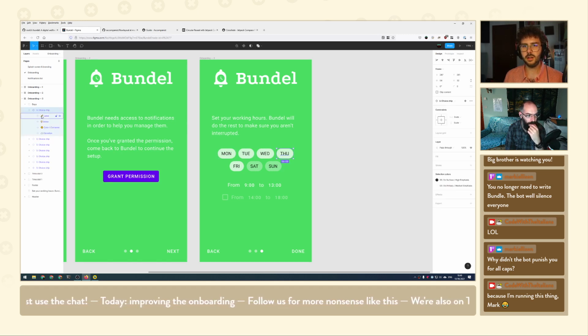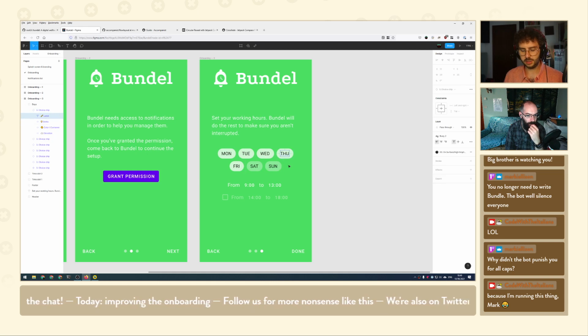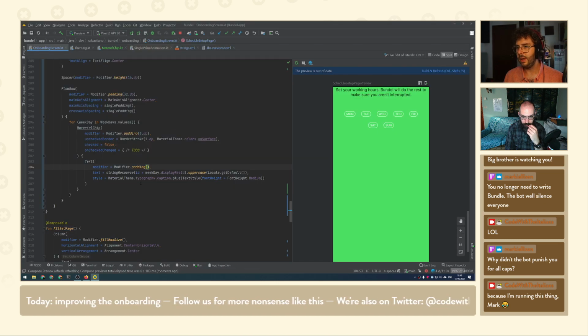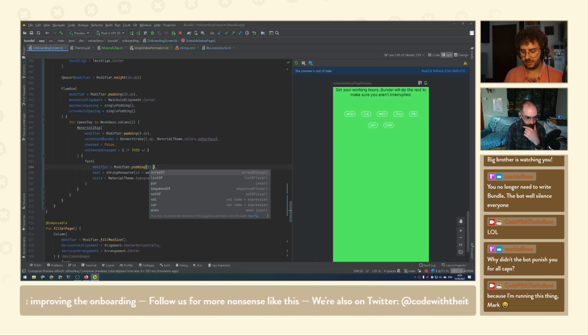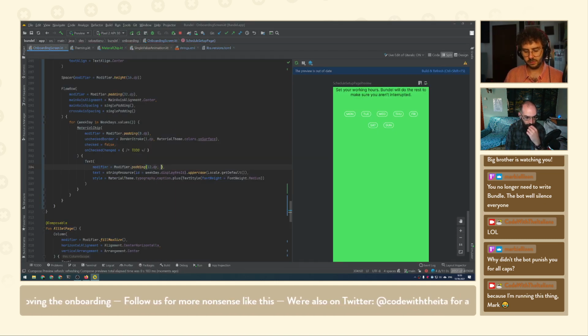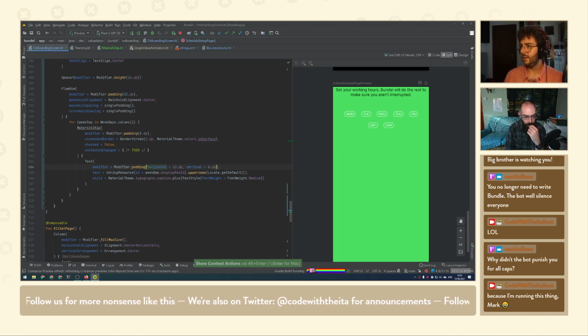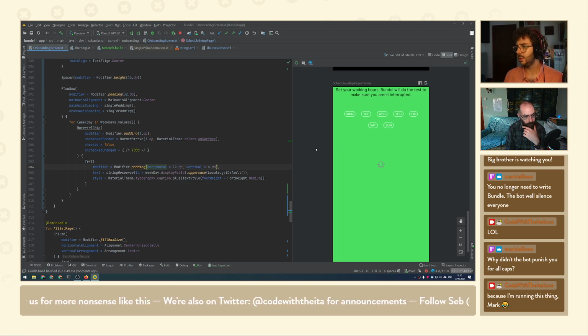Ugh, I still don't understand how this bloody thing works. So it's 6, 6, 13, 12, all over the place. But let's say it's 12 dp horizontal and 6 dp vertical. Let's try that. Let's see how that goes. That should be right. Okay, closer to what we wanted.